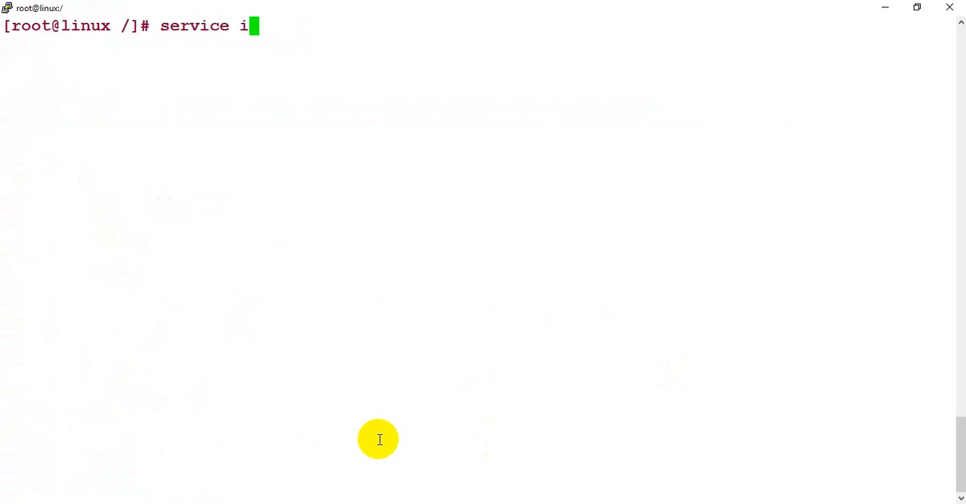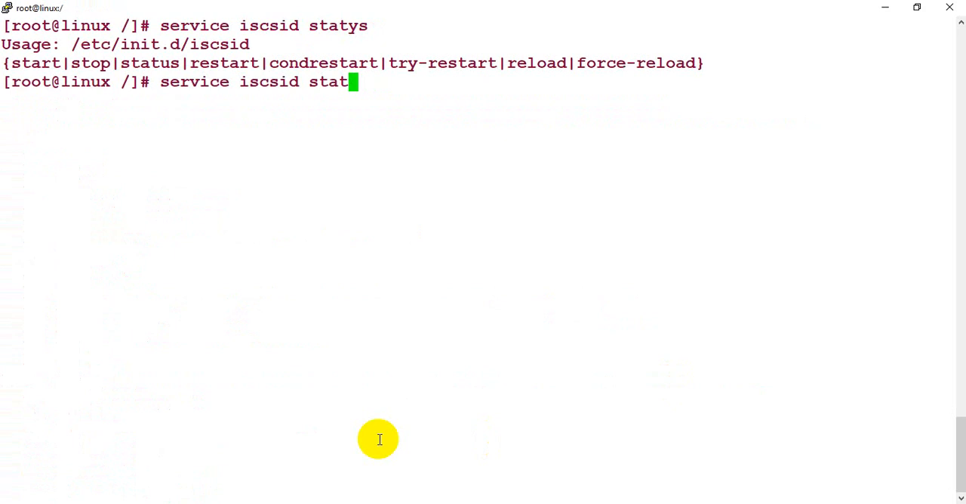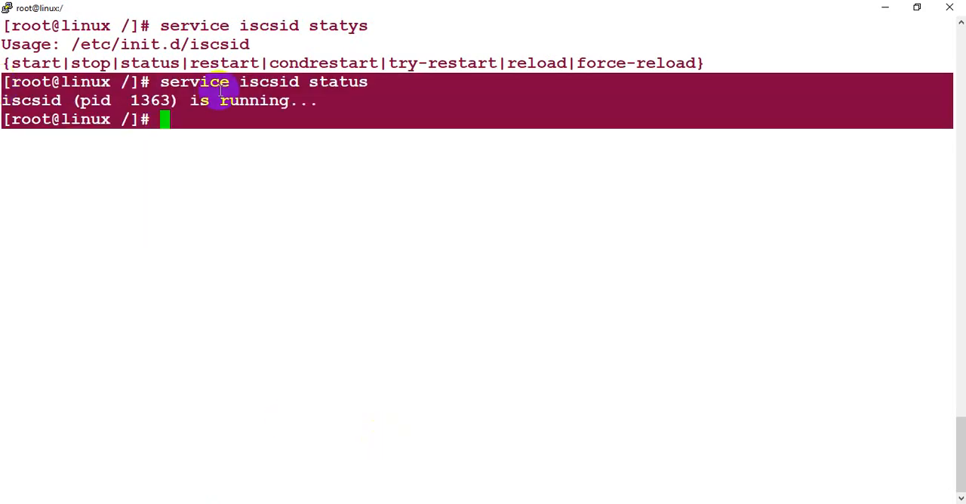So, iscsi status. This is the service which takes care of all the iSCSI operations to be performed on the server end.